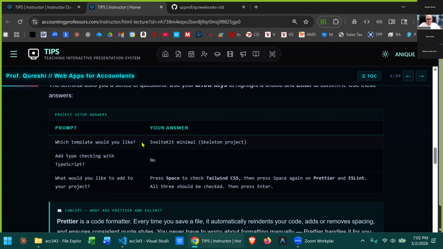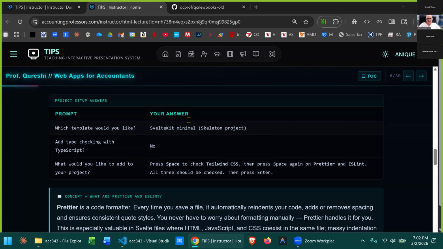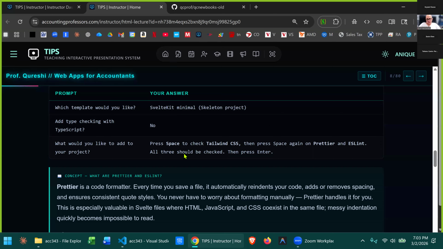So in the setup, your answer should be SvelteKit Minimal. You're not to decide on your own. I'm giving you very specific guidance, a recommendation. It tells you exactly what you do and you don't do anything else. So SvelteKit Minimal.